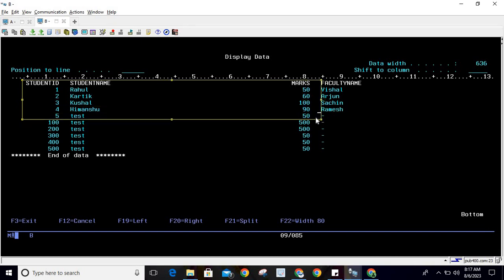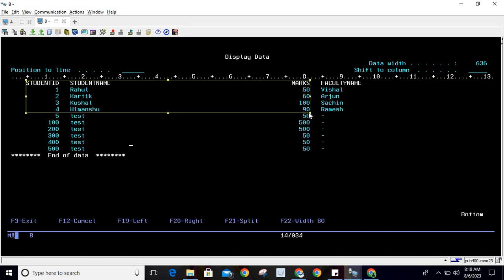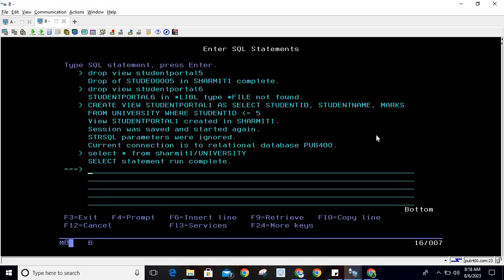In this case, we will create one view which will show only this much data. Why this much? Because after 5 you can see these are test records, and if the result is not prepared for these students, we don't want to include them. So we will include only 5 records, up to the marks column. Let's see how it works.